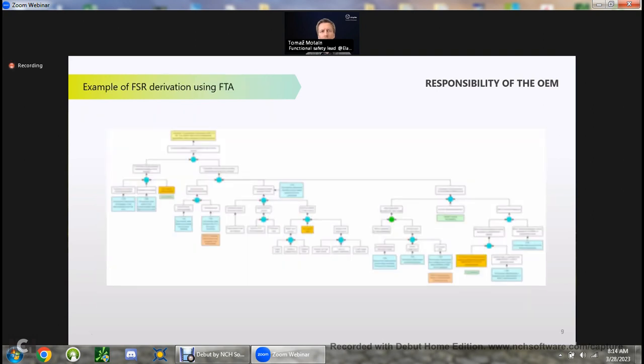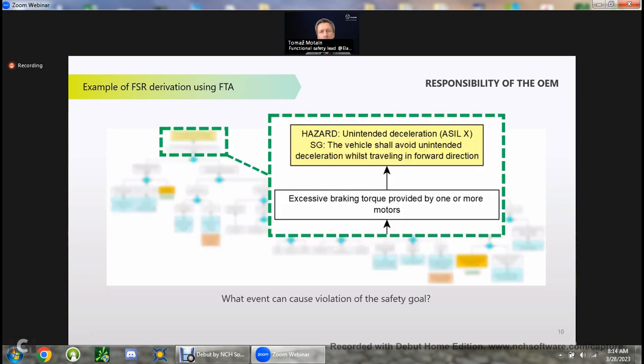Let's take a look at this process in a bit more detail. This will be the fault tree analysis that we will be looking at. Unfortunately, I cannot share the complete analysis, but we will explore just one path from the top, from the safety goal, down towards one of the functional safety requirements. Like mentioned, we start at the top with the safety goal, which in this example states that the vehicle shall avoid unintended deceleration whilst traveling in forward direction. This safety goal is dealing with the hazard of unintended deceleration and has a certain ASIL rating.